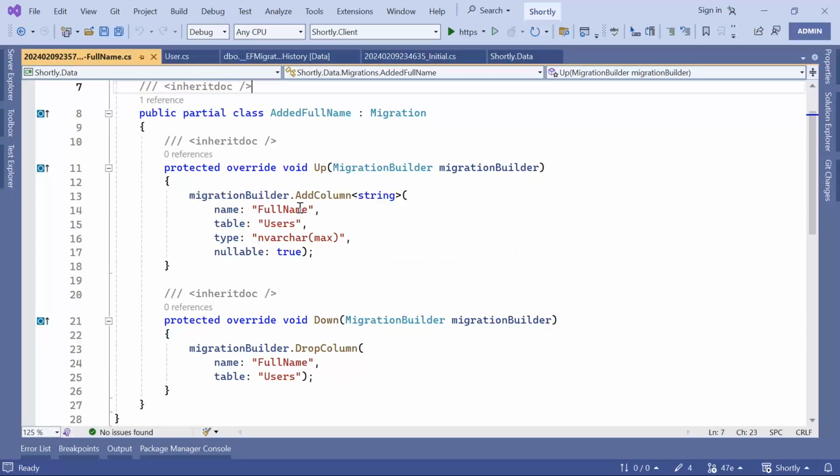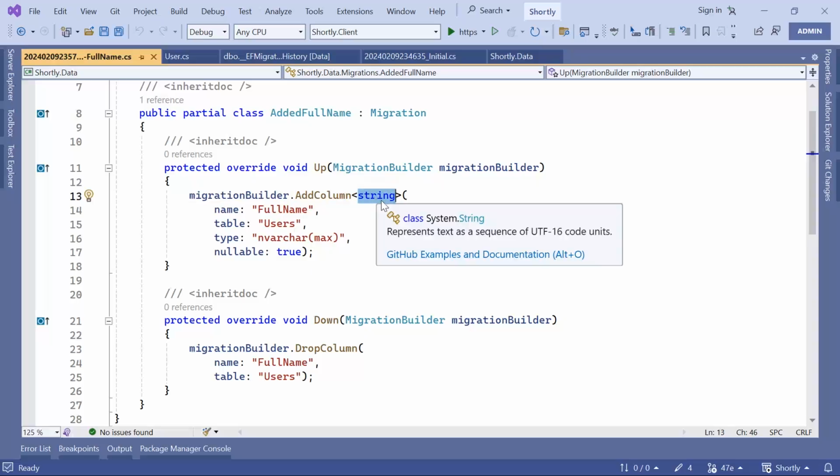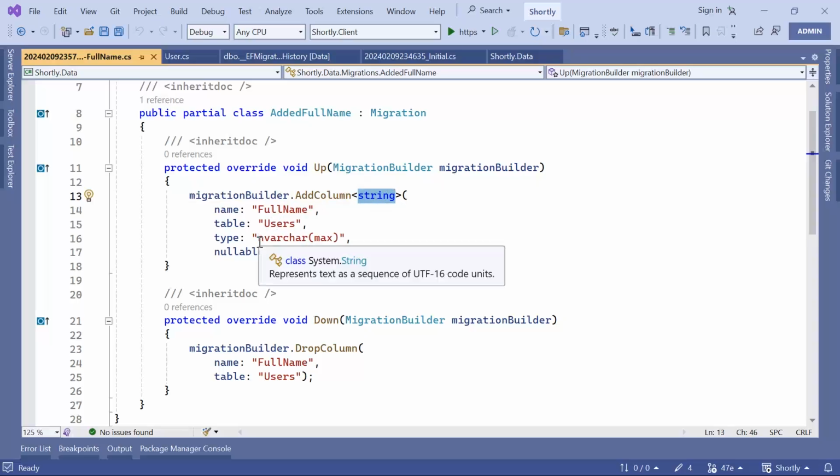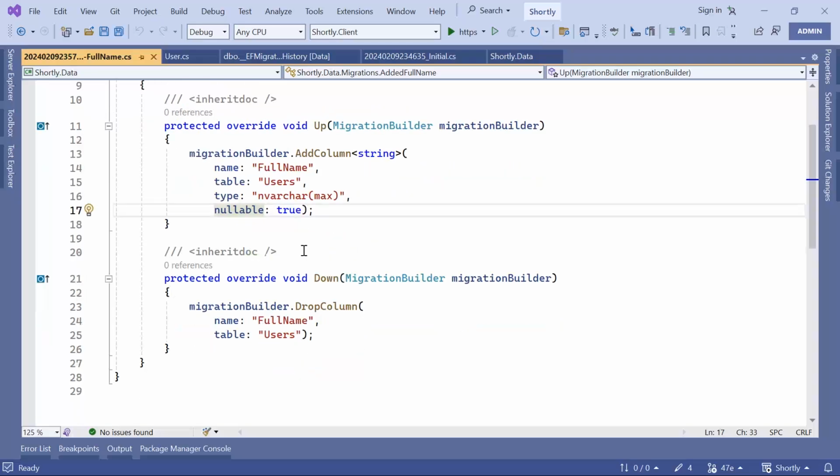And in here, you can see that now we are adding a column, which is of type string in the model. It's going to be nvarchar in the users table. And the column name is going to be full name, and also nullable is set to true. And if you want to revert this migration, the down method is going to be called. And what that is going to do is that it's going to drop a column named full name in the table users. Let us add this column.